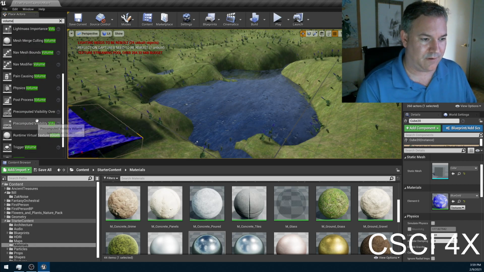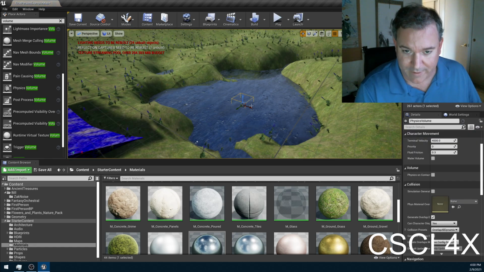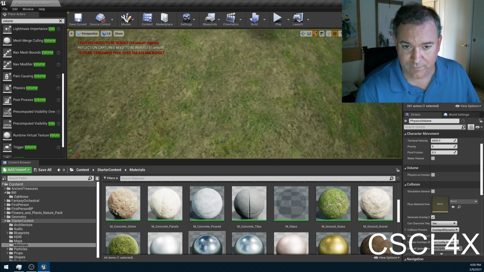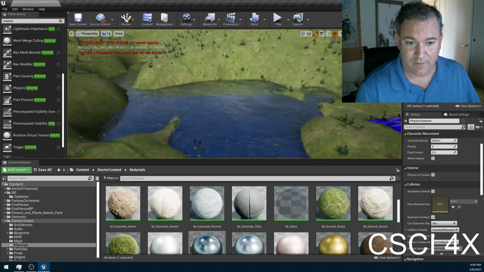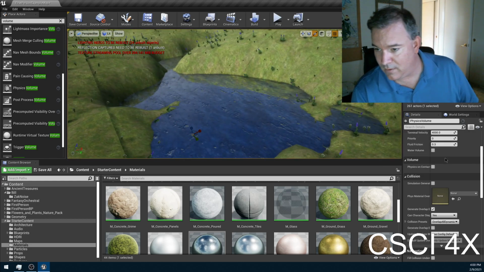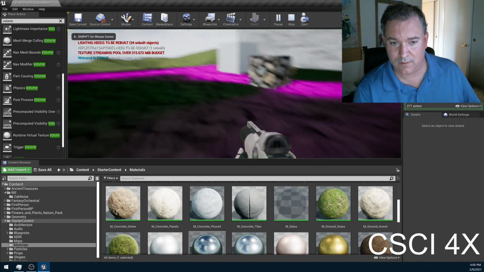And pain causing. So we're going to do a physics volume. I'm just going to drag that out and scale it up. Too tall. Drop it down right below the water level. Yep. Center it. Scale it up a little bit. Yeah, it's good enough. Okay, and then what do we want this physics volume to do? Well, make it water. Let's see if that'll do it, actually.